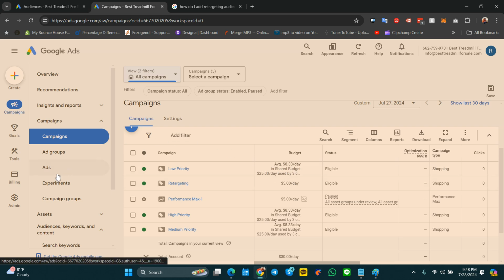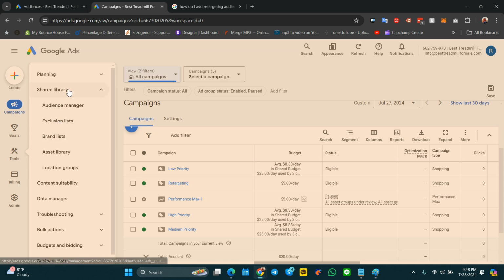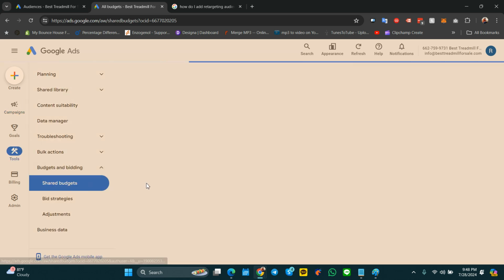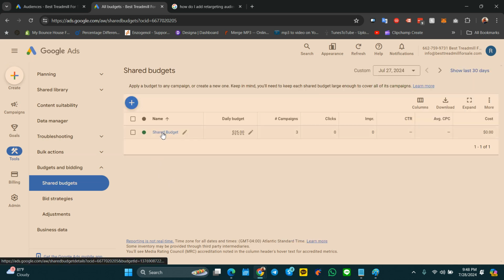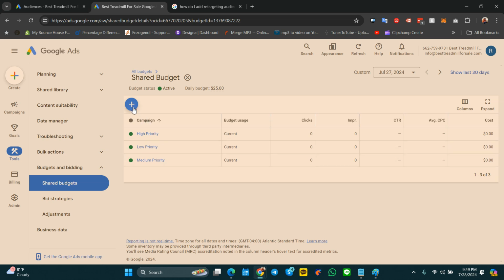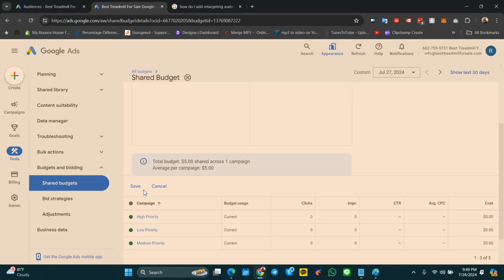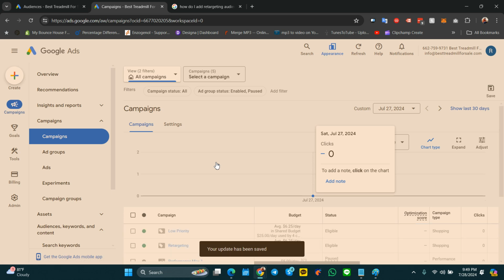What I would even do is probably go back to my shared budget, if I can remember where that was. Budgets here, shared budgets. And I'm going to go ahead and add that retargeting campaign right to that shared budget. One of the things that I do later is remove that later. But right now in the beginning, I'll just keep it in that same budget in order to make things a little more copacetic.